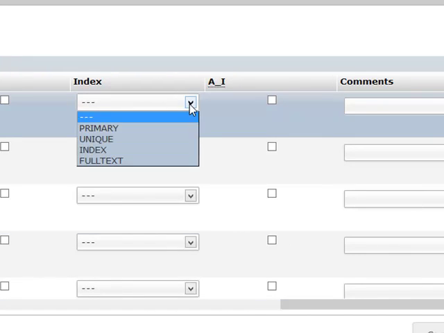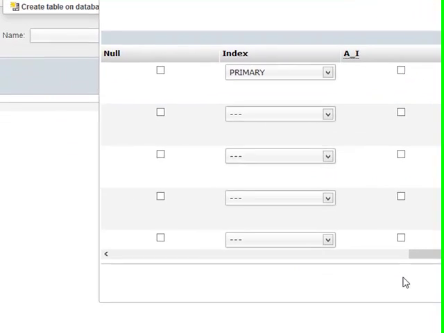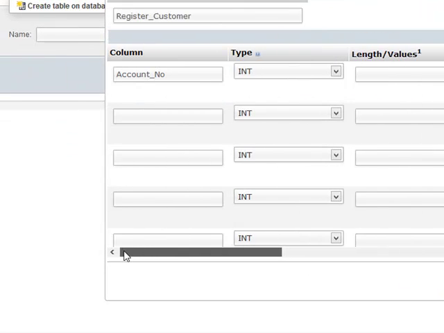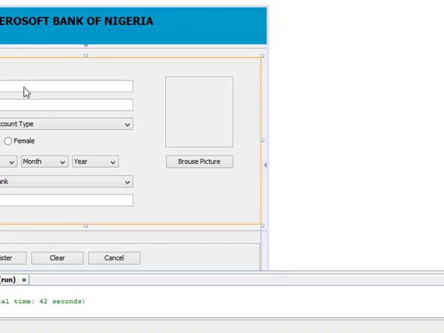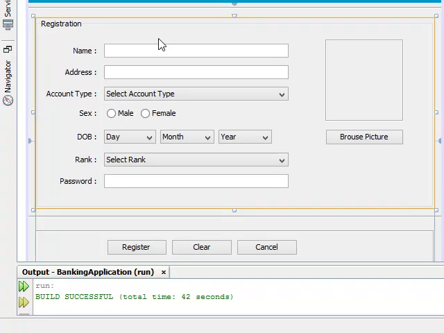So you come here, choose the index, choose it as a primary key. Don't forget, the generation of the account number is going to be automatic. It is not going to come from the interface, because when it comes from the interface, there is likely to be a mistake. So just make sure it is automatic. We are going to code that during our coding session.